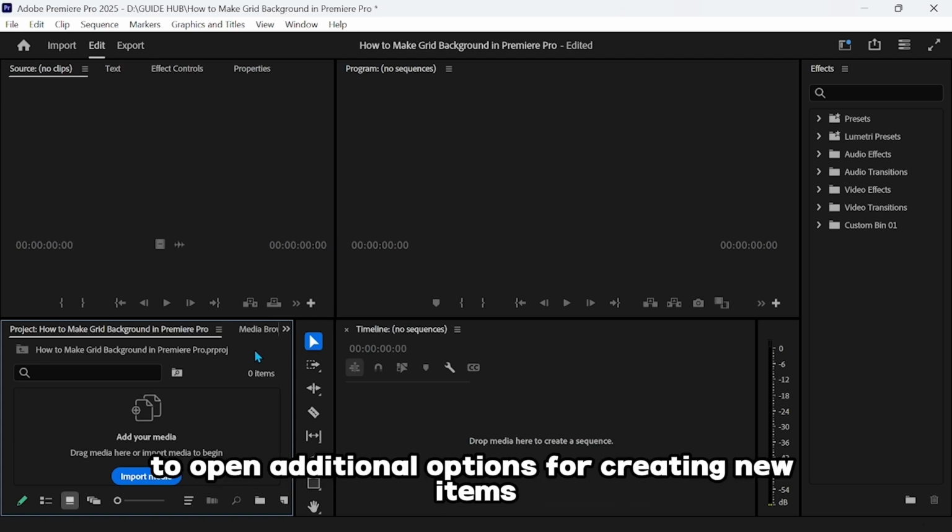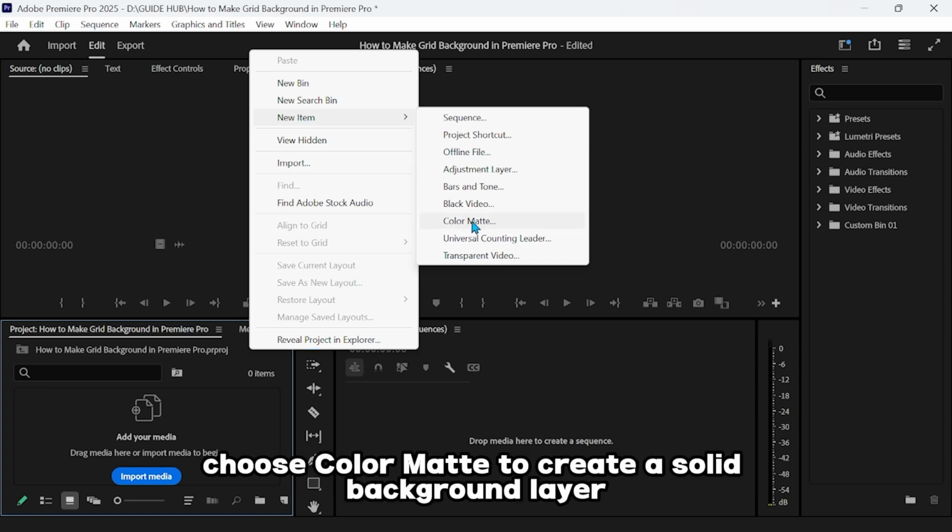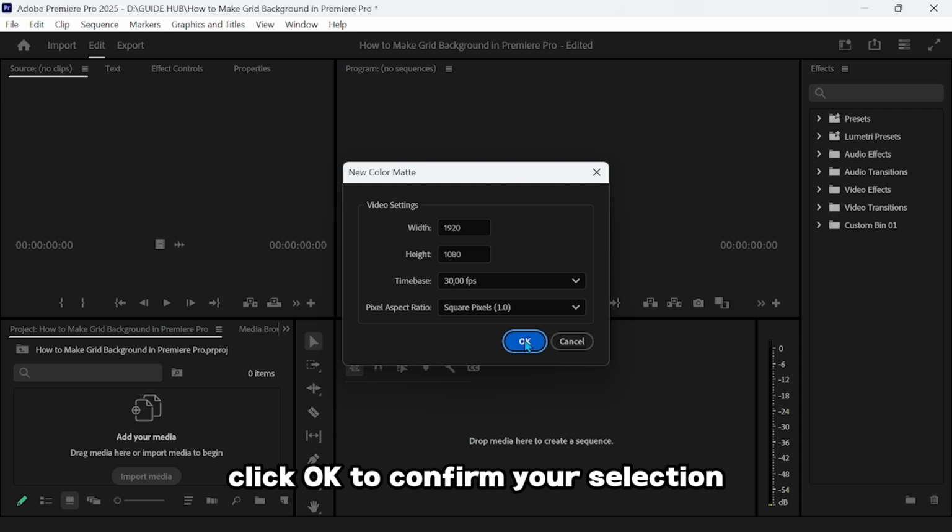Right-click on the project panel to open additional options for creating new items. Select New Item from the menu. Then choose Color Matte to create a solid background layer. Click OK to confirm your selection.